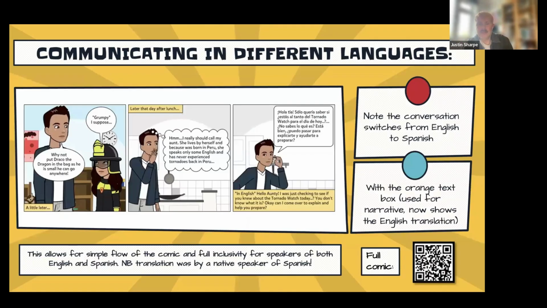And the other thing we can do is communicate in different languages. I'm not going to rush through this. There is also a QR code on the screen there. So if you've got your phone, it's quite useful. But I tried to create a comic strip, well, I have done, for children and families.